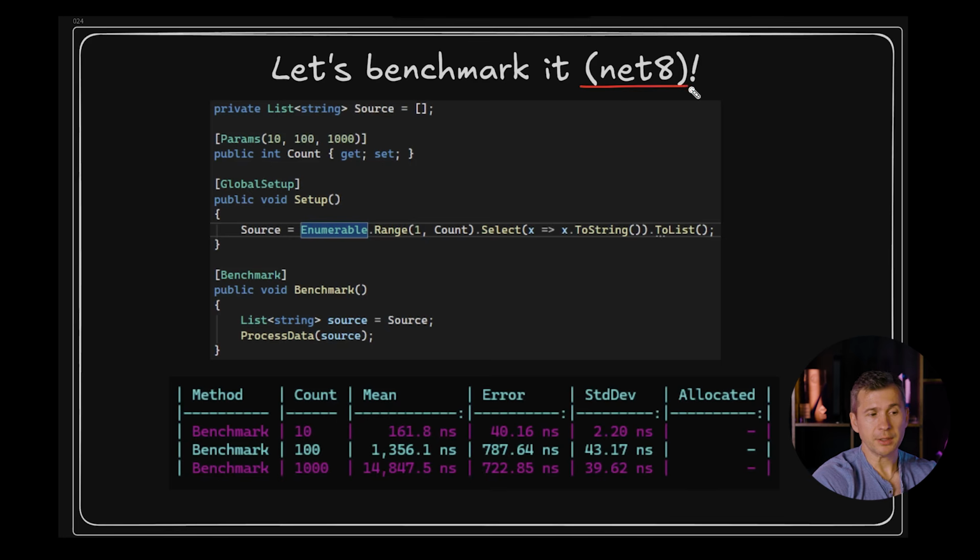We'll be targeting .NET 8 and we'll be using 3 different input counts, 10, 100, and 1000, just to check that the algorithmic complexity is correct. And these are the results. Maybe they're not perfect, but they're definitely reasonable. It is very unlikely that anyone would ever notice any performance problems with this code. The complexity is linear, we have 0 allocations, so technically we have 0 problems with this code, right?